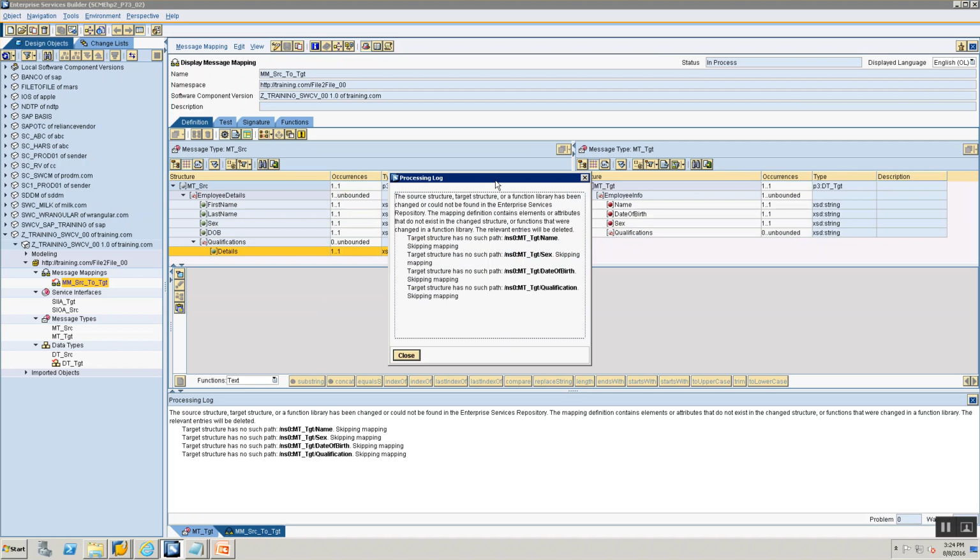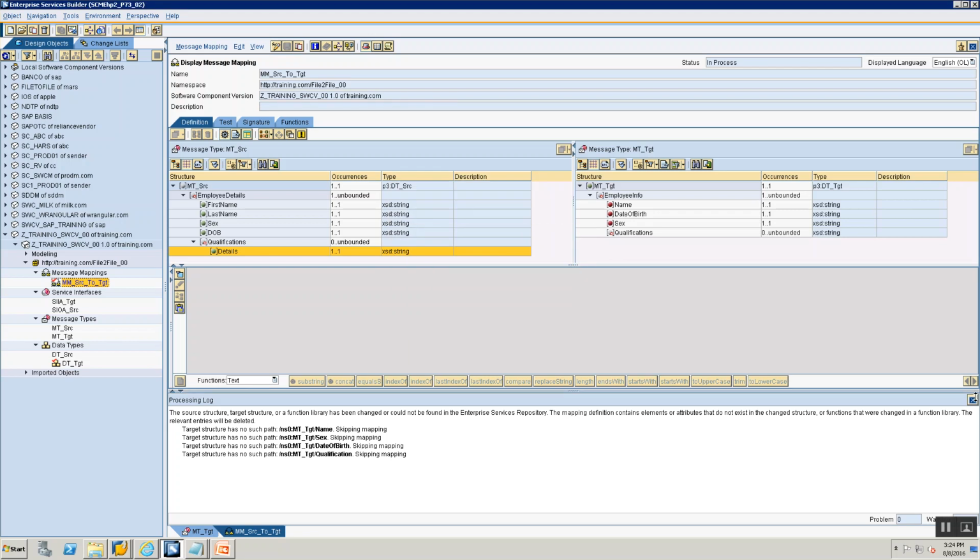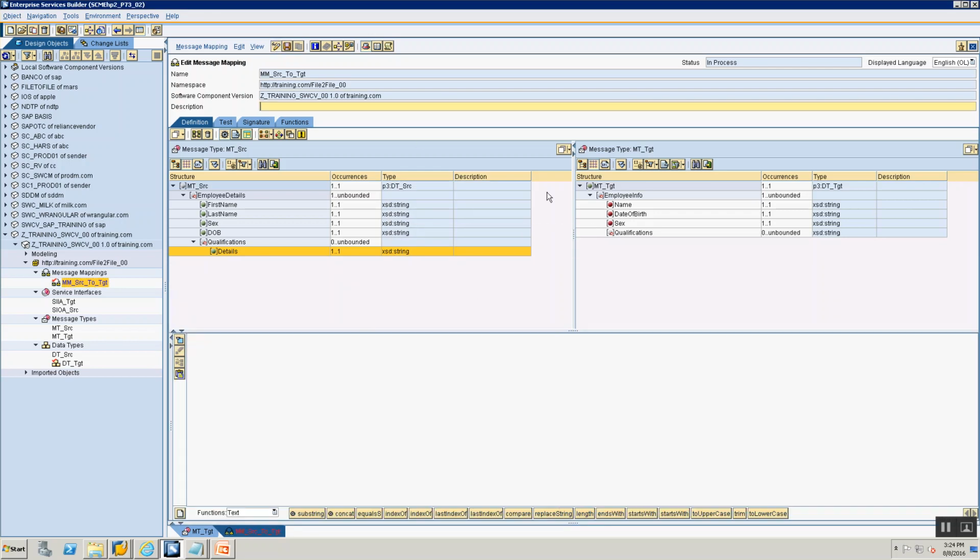What has happened? Exactly, now the mapping has vanished because of a change in the structure, right? So now I'll redo the mapping. Okay.